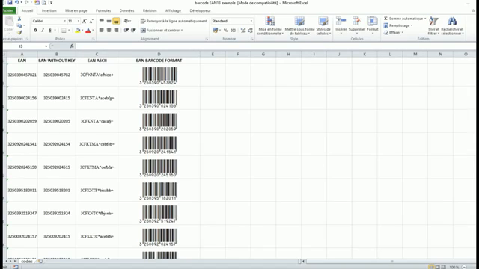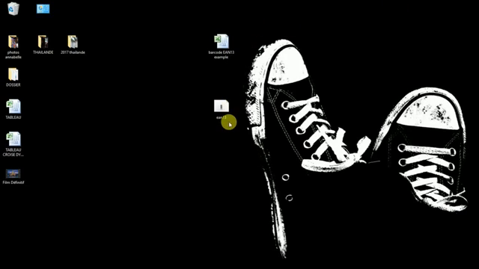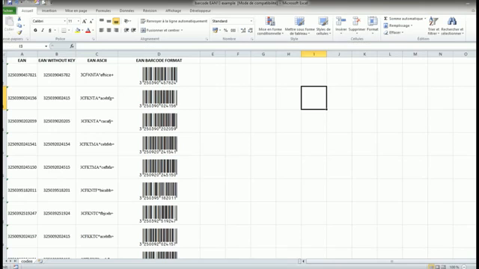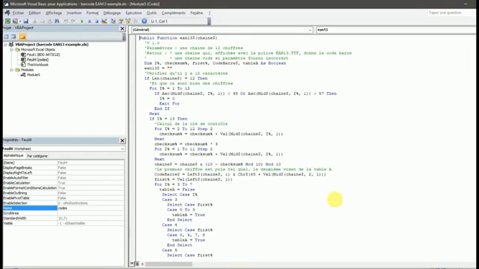To use this file, at first you need EAN13 TrueType. To begin, install this TrueType on your computer. Barcode works with macro programming that you can find here in Excel. It's this code. Without this code, you can't have a barcode.